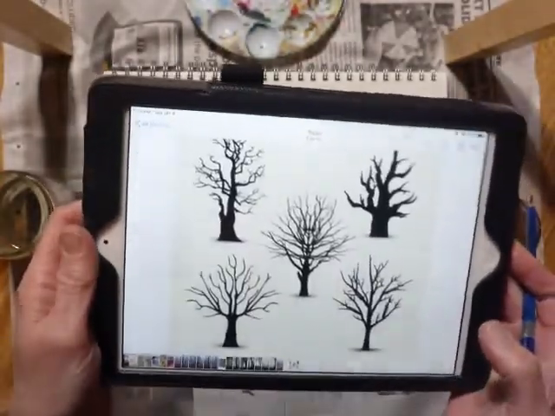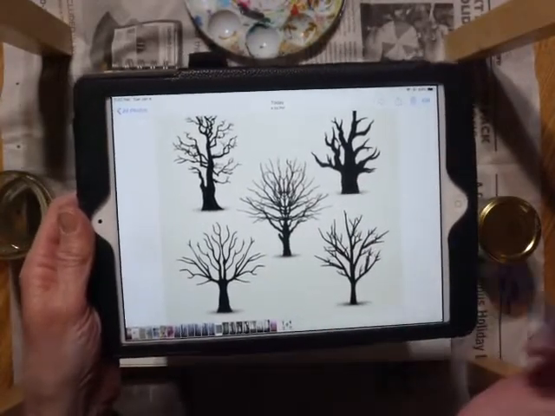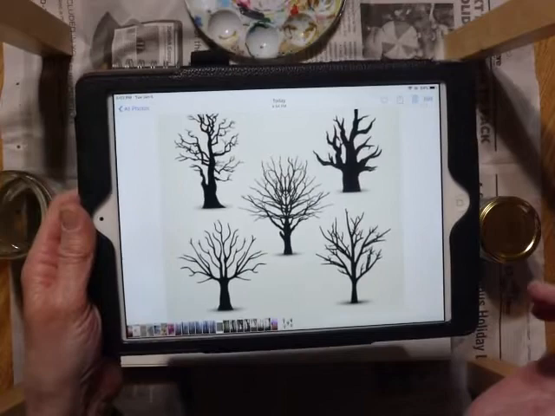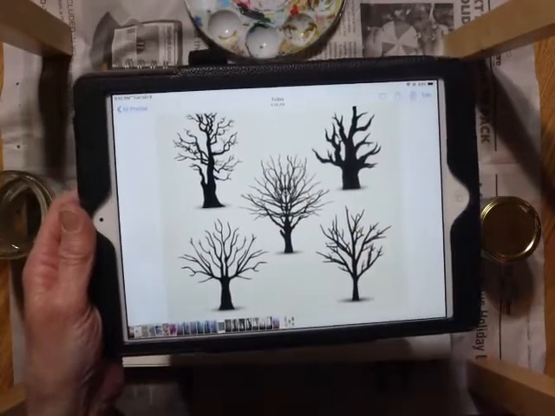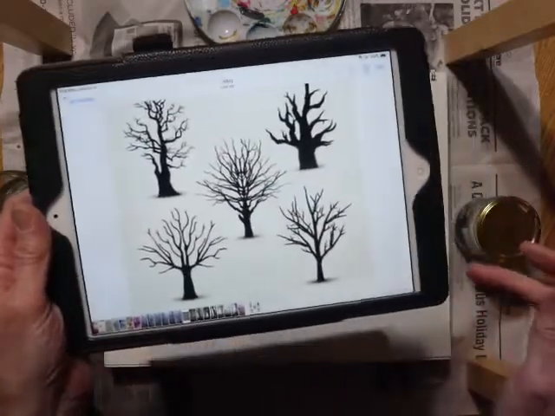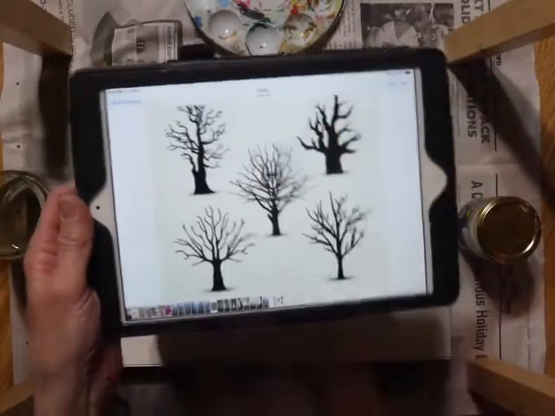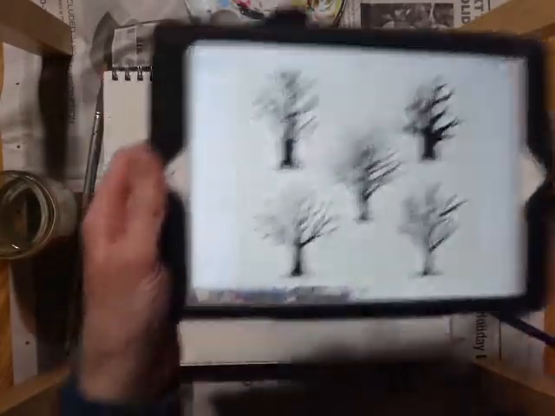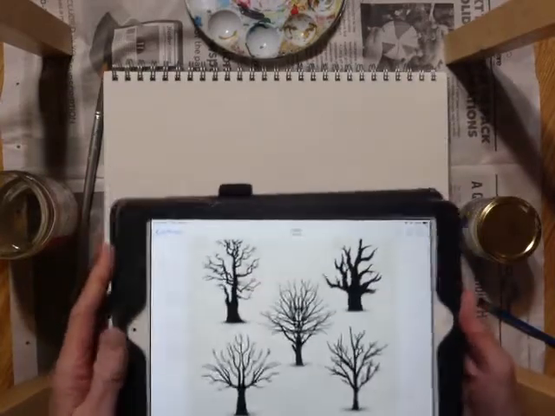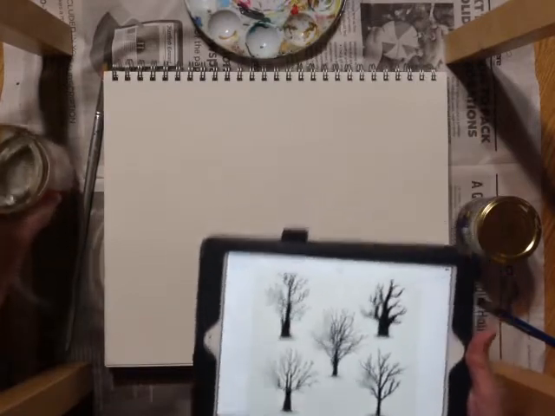I'm going to just pull up a reference for some bare tree silhouettes, and I'm going to use this as a reference to help guide me on the trees I'm going to use. I'll give you a variety of references that you can choose from. But for now, I think I'm going to just use this. So what I want to do first is I'm going to just draw my picture plane.